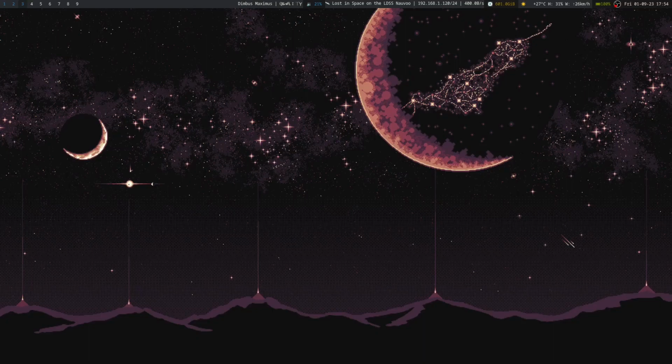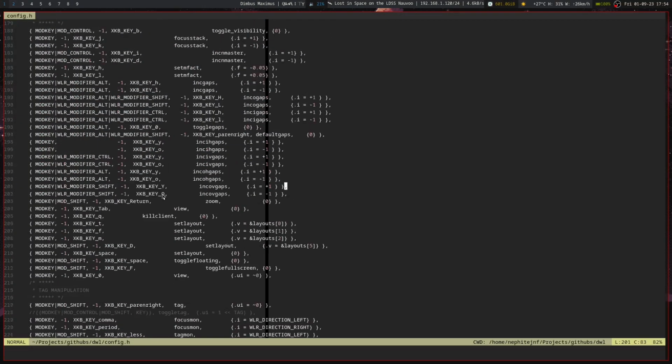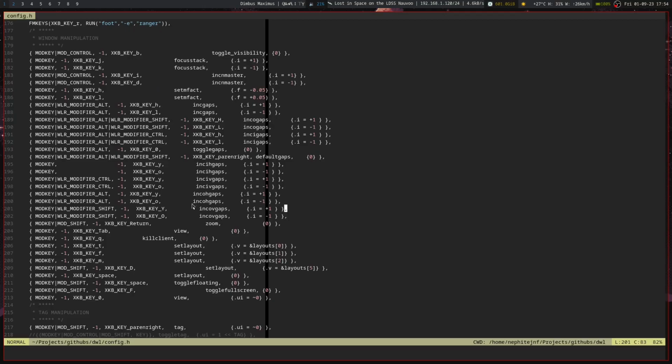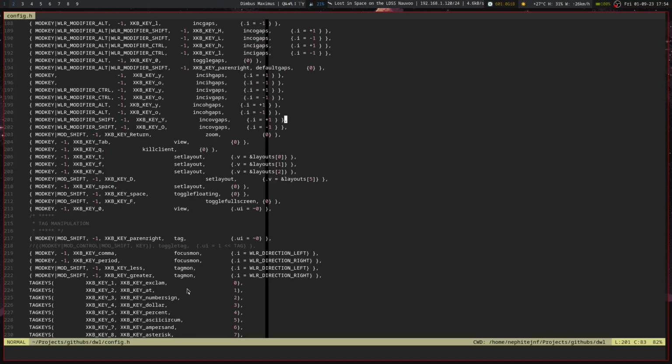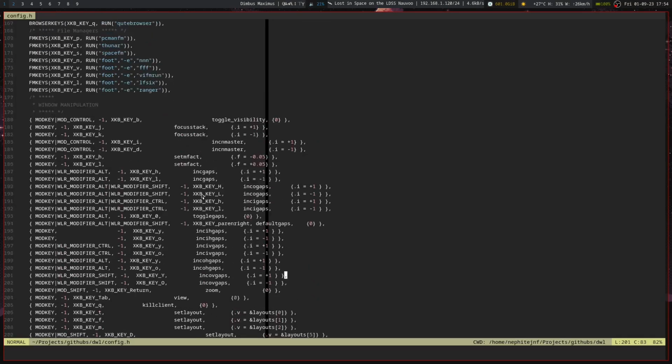Let me go to a new tab. I don't think I implemented switching monitors over. Let me double check that real quick. Did I? I don't think I did. No, it doesn't look like I did. Toggle visibility.